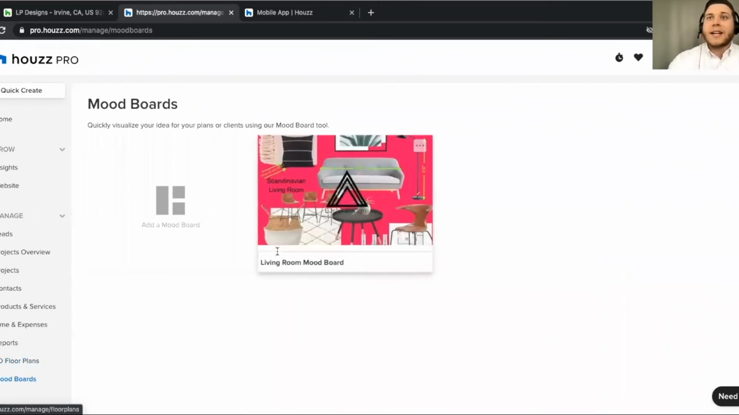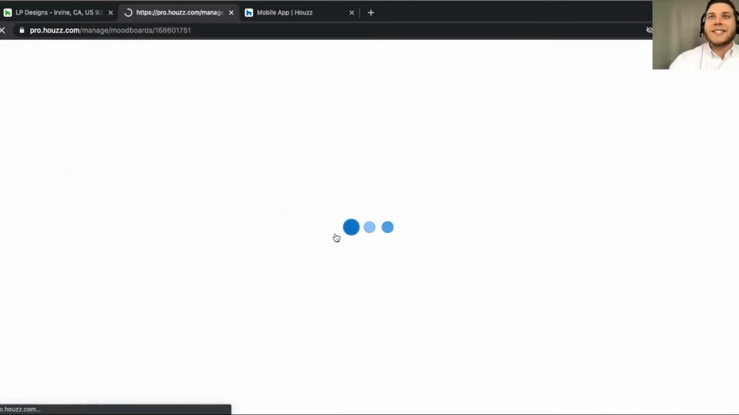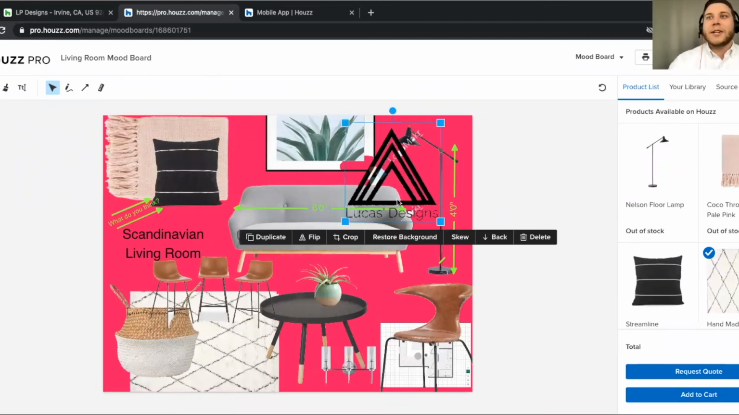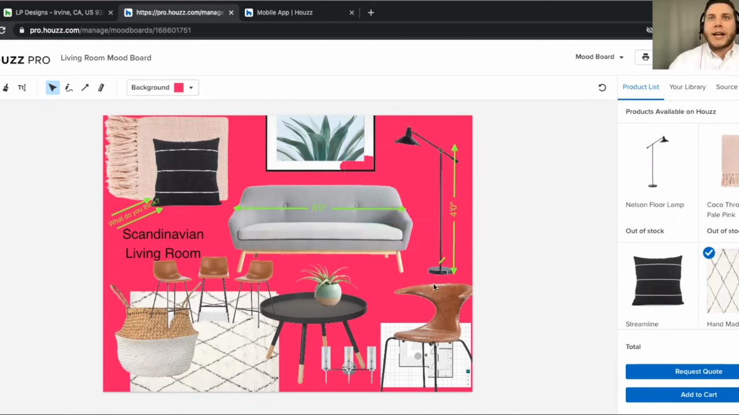In advance of this meeting, I created this Scandinavian living room. You can see it's got that bright kind of scarlet color in the background here, this very bright red. And I'll show you how to change that in just a second here. So what you'll be able to do here, I'm going to delete this logo. I'll show you how to add that back in just a second. What you're going to be able to do is you're going to be able to change the background color.